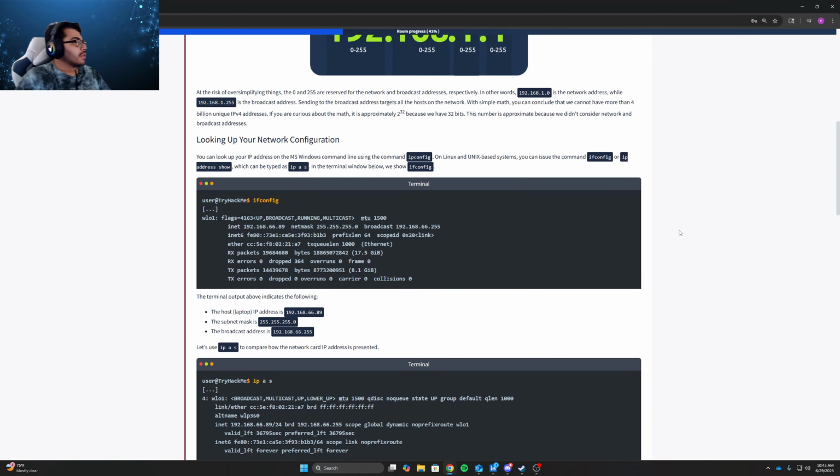Okay. Looking up your network configuration. You can look up your IP address on the Windows command line using ipconfig. On a Linux or Unix-based system, you can use ifconfig or ip address show, which can be typed as ip a s in the terminal below, which shows the Windows config.